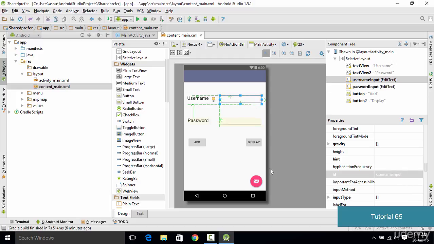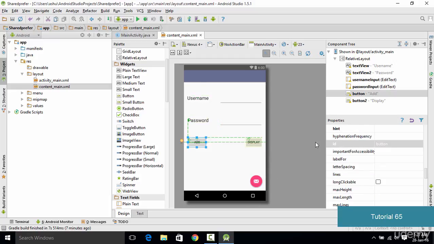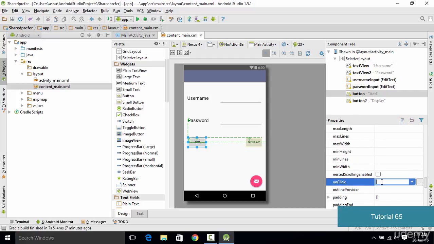So once we have IDs, we also need to assign on clicks for the button. So let's go ahead and give on clicks to this button, and IDs won't be as important because we won't be referencing them in the Java code. So let's say the on click for add is going to be saveInfo, as this is going to save info, and for display the on click is going to be displayData. Now for the add, let's say the S is not in capitals, that is because it is a method.